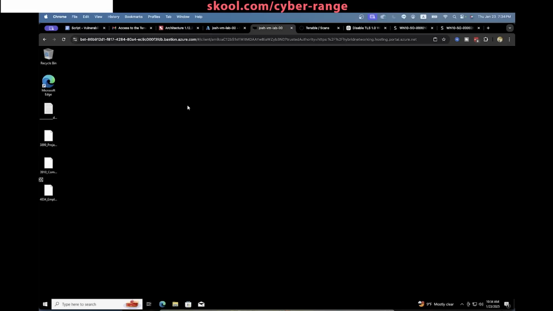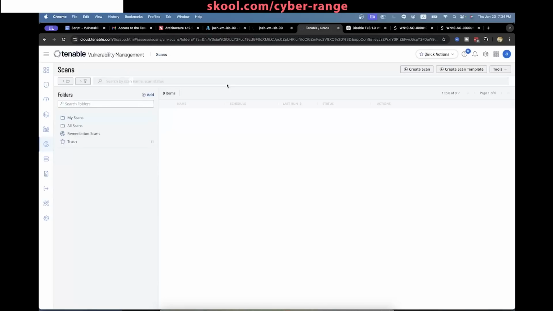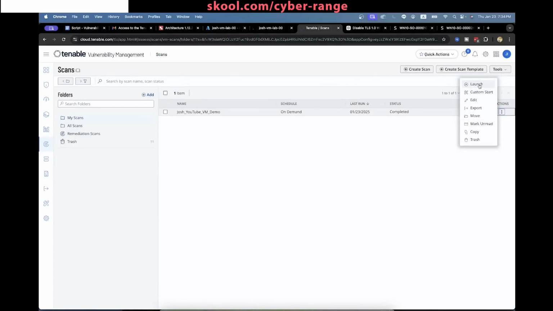So let's go ahead and start our scan. We'll go back to Tenable, and we'll go back to scans, and this is our third and final scan for the lab. So we'll click on this and then just say launch, and then we'll come back in another 20 minutes or so, observe everything, and then wrap the lab up, and then cover the resume portion of things. So we'll see you in a few minutes.